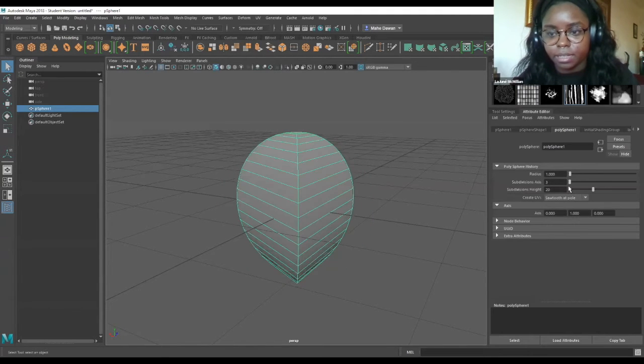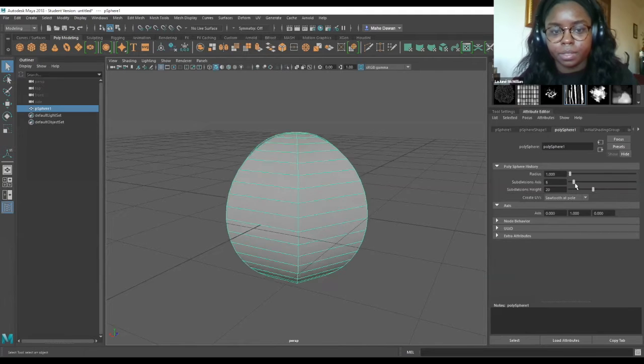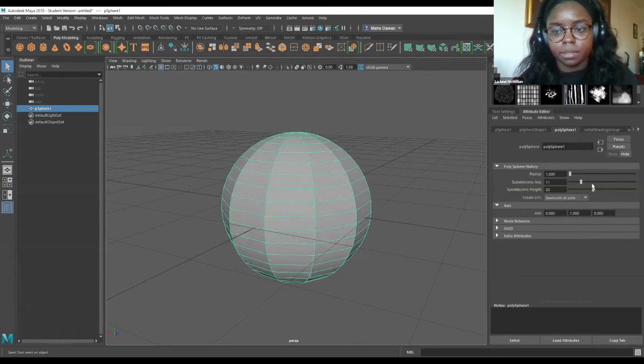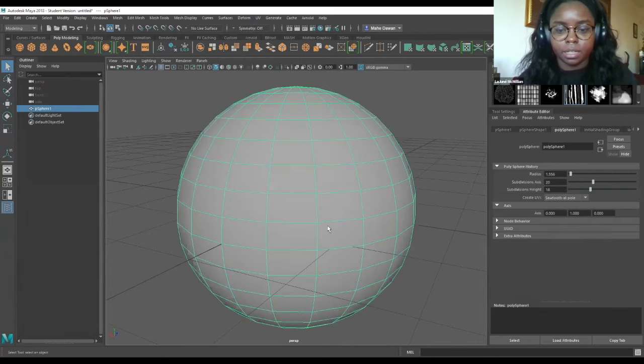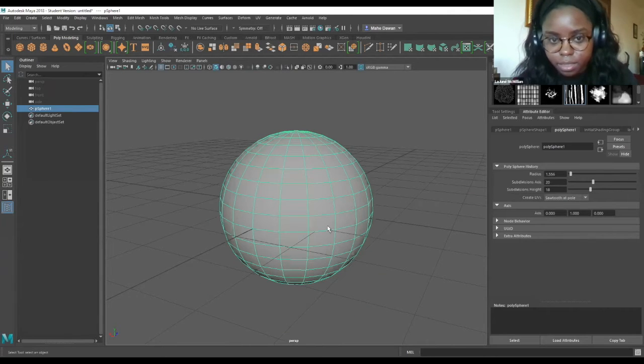So now you see this only has three, but before it had 20. We can add some more subdivisions so that it can become a little bit more complex if we're trying to change the model. And we can change the radius. So this is basically changing how big the model is. So I think we have a question.